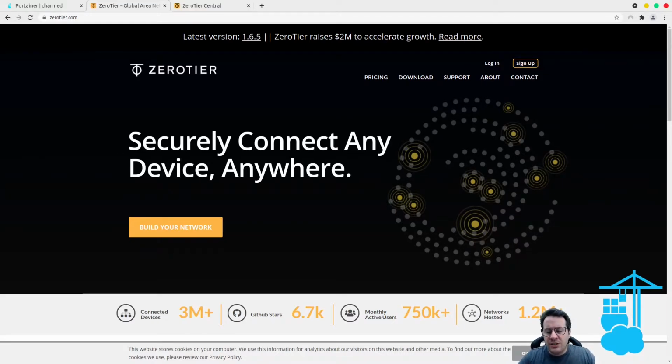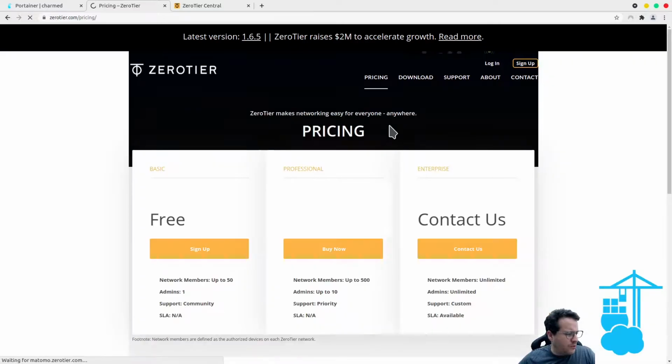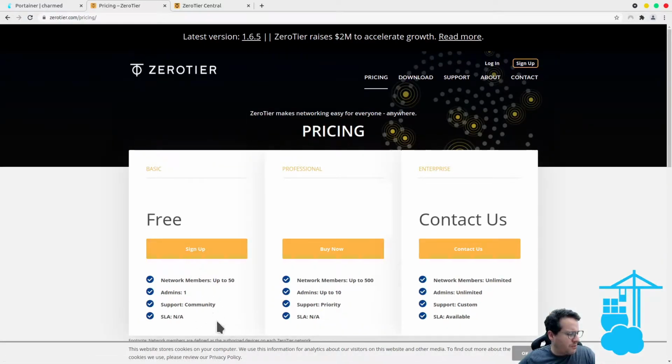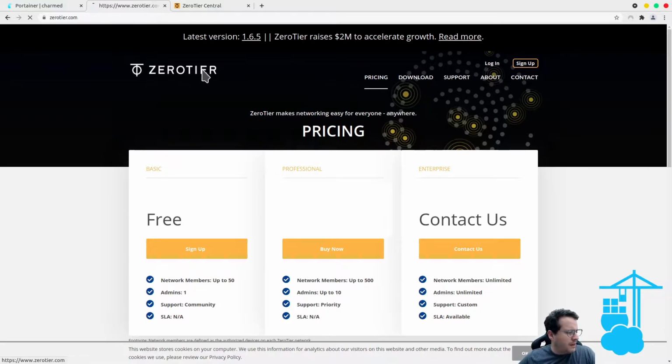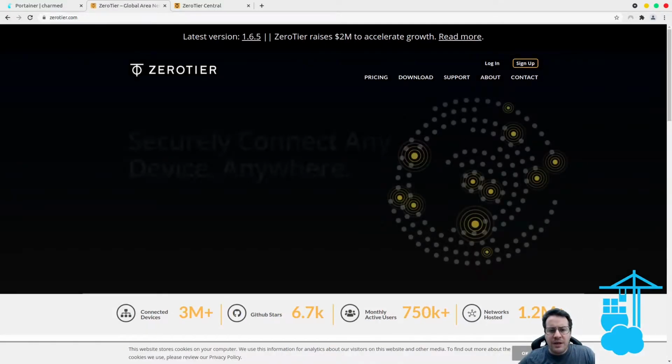ZeroTier is very easy to deploy, to implement. You can have a network with up to, I think, 100 nodes, 100 machines, all connected for free. I don't really know much of the pricing here. Yeah, so it's a free membership, sorry, up to 50 machines. And well, for the purpose of this demonstration, obviously, I only needed 4 or 5, and that was more than enough. It's a very easy VPN technology.